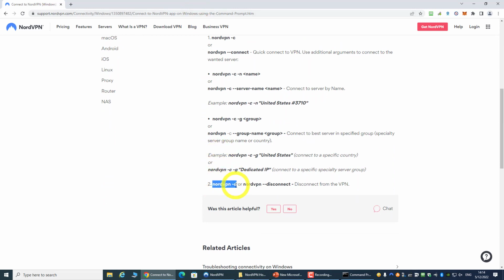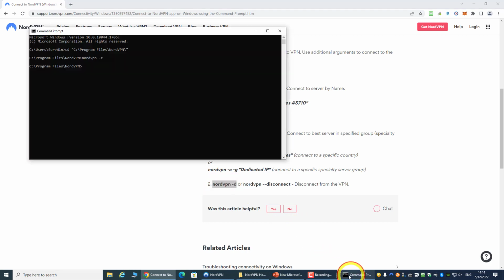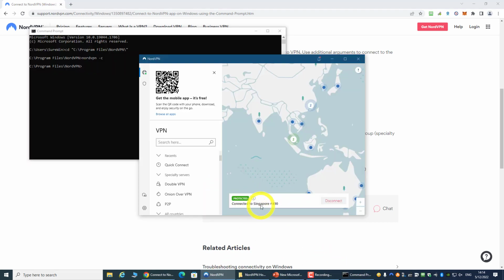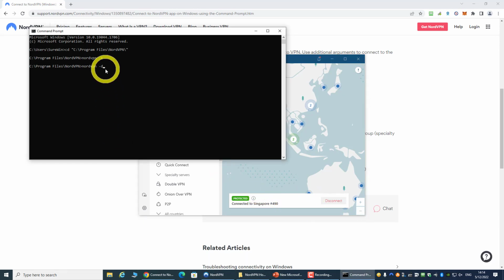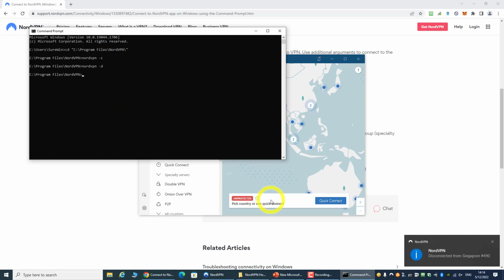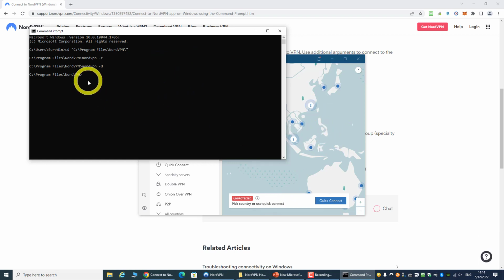If I want to disconnect from this server, all I have to do is issue this command. Right now we can see that I'm connected to this server. If I just issue this -D, then it will disconnect me without me going through the NordVPN software. So I can actually use a command prompt to do it.